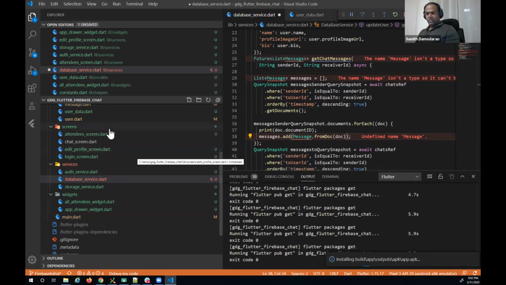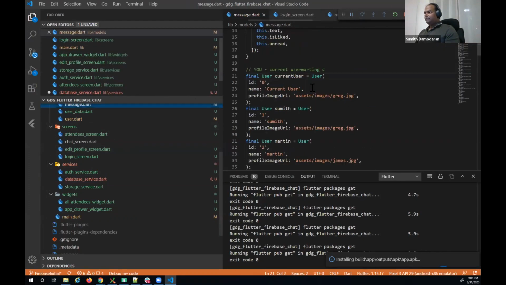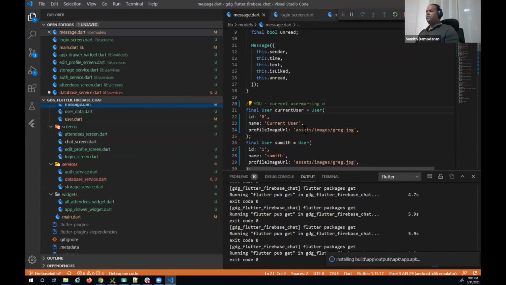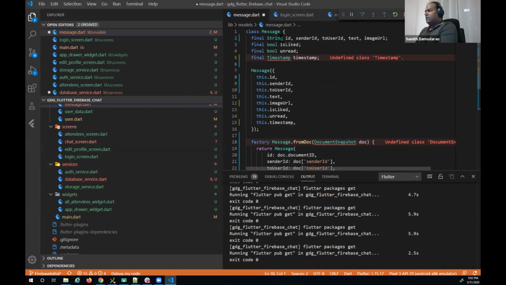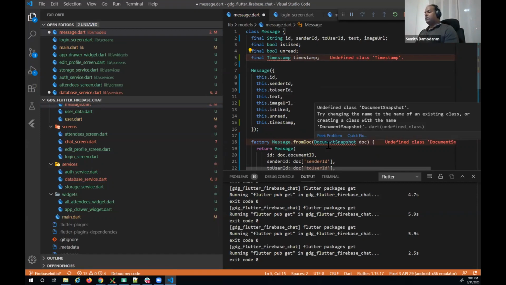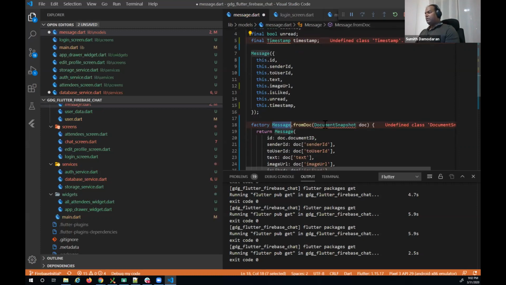We had the messages in our message.dart. So we don't want to actually use the dummy data which Martin created. What we'll do is refactor our message model to do the same as what we did with users, so we don't have any dummy data. So I'm going to go in and paste that out. It's the same: it has an ID, sender ID, a to, text and image, liked. And the timestamp before was kind of a string, so I said, no, I need a proper timestamp here. The timestamp is coming from Cloud Firestore. And same thing, we have the message from doc, which is the document snapshot, and then we map all the messages.